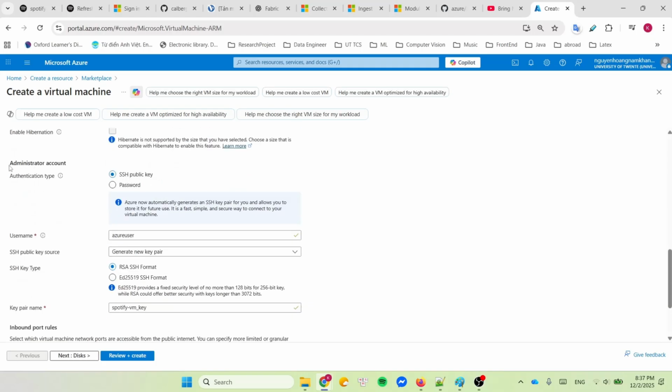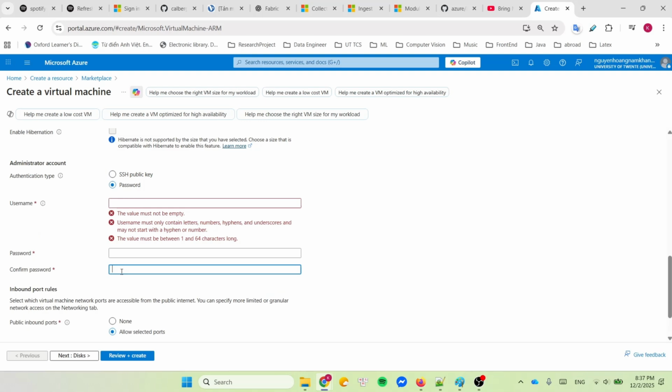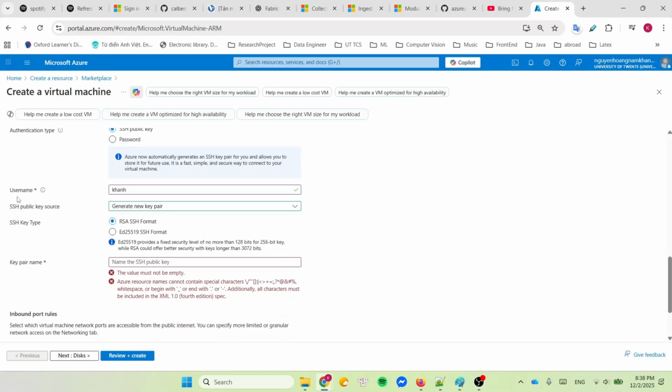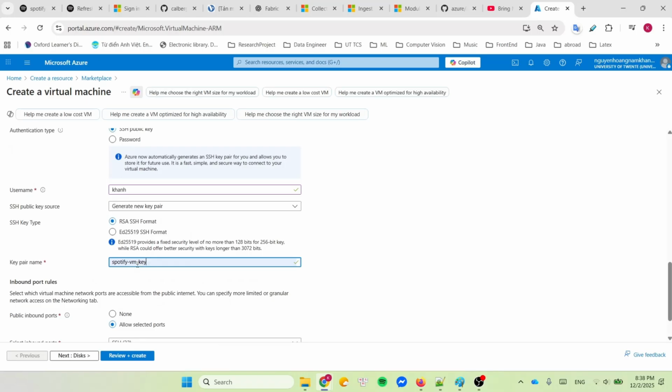And for the administrator account, for the authentication type, you can either choose to have a username or password in order to connect to your virtual machine, or you can do SSH. And for this video, I'll be doing the SSH public key. For the username, I'll put my name here, and with the public key, I will just generate a new one using the RSA SSH format, and for the key name, I will simply use Spotify virtual machine key.